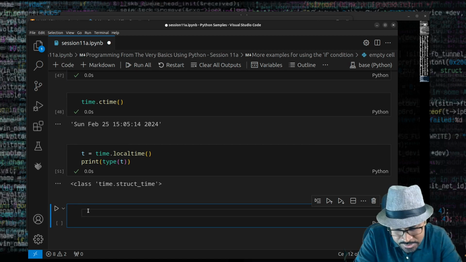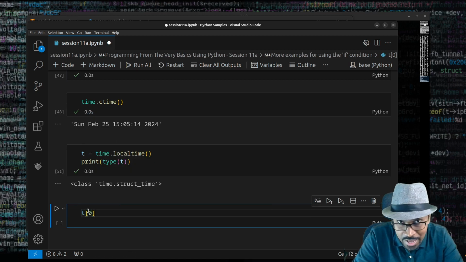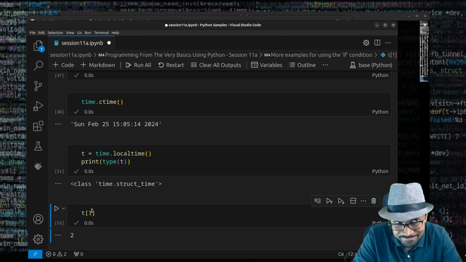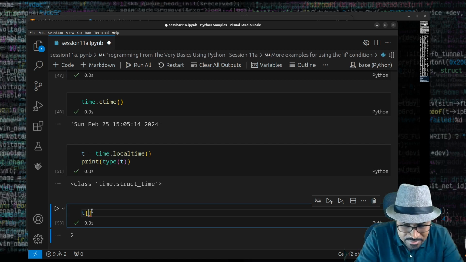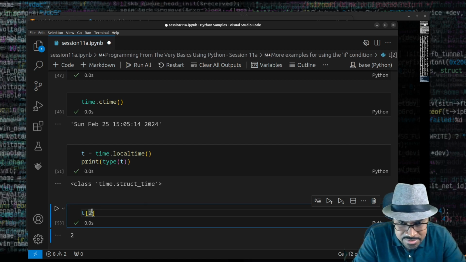If I now try to say t of 0, this is how you access elements of a tuple, right? You can access them by using indices. 0, 1, 2, 3. See this. It's the year, 2024. t of 1. What do you get? The month. February is 2. If it was March, it would be 3. If I try to get, let's say, the second index, t of 2.